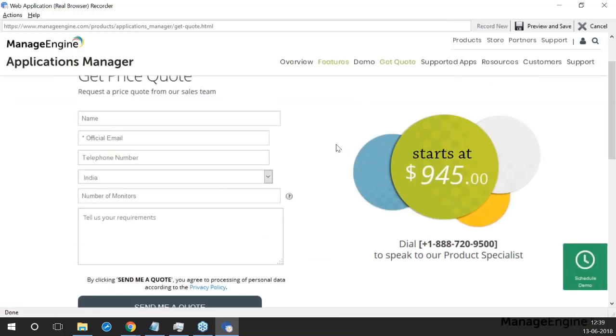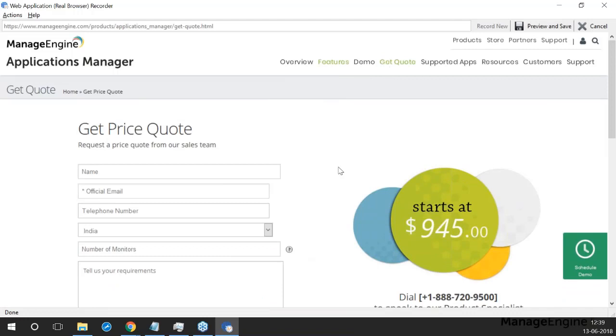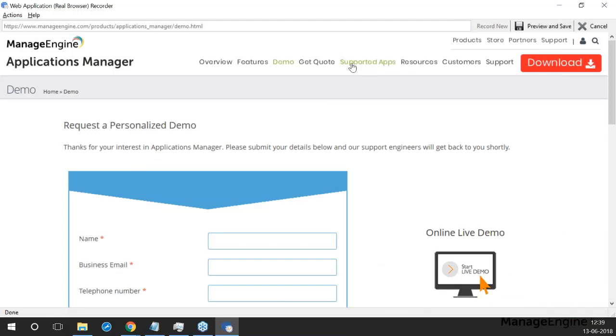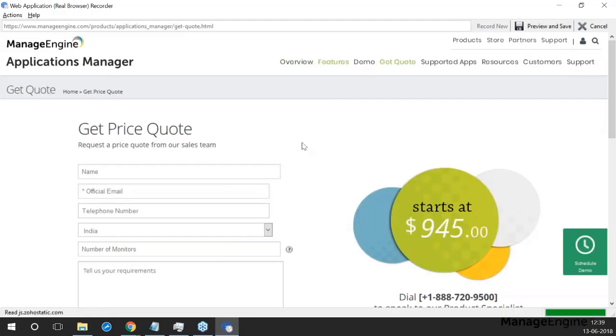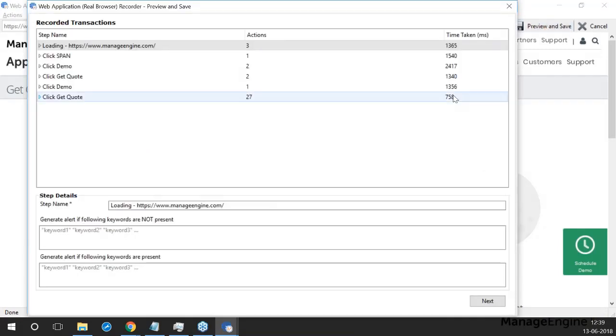So once I browse through a few URLs, now again, remember this particular activity we are doing is we are trying to mimic a possible journey that any user could take when he lands on a particular URL. For example, if I am a user and I happen to land here, so I click on demo, I click on get quote and things like that. So these can be captured. So I click on preview and save once I'm done. And so apparently we have performed 6 steps, that is from the point of landing to previewing and saving.